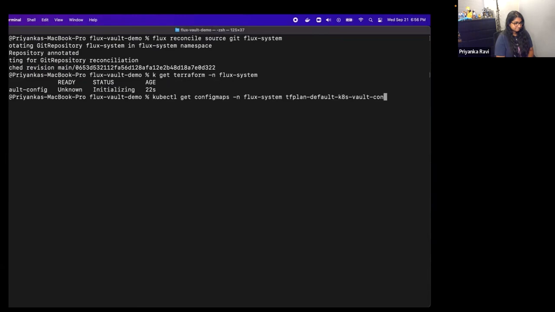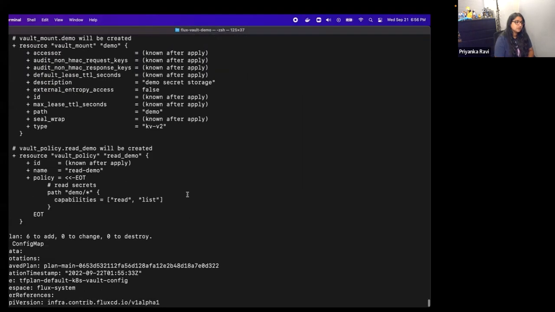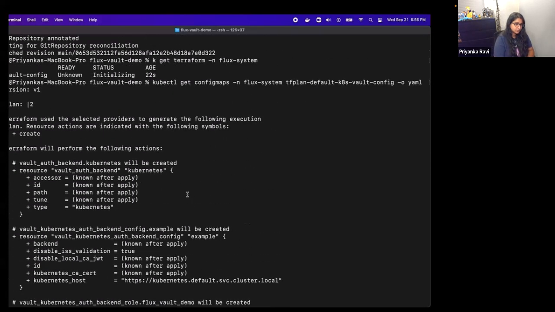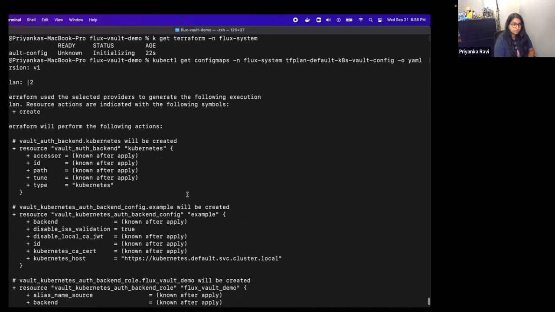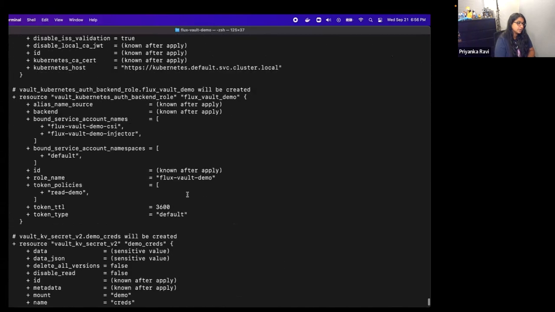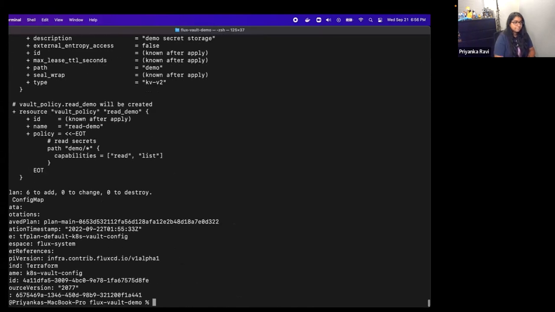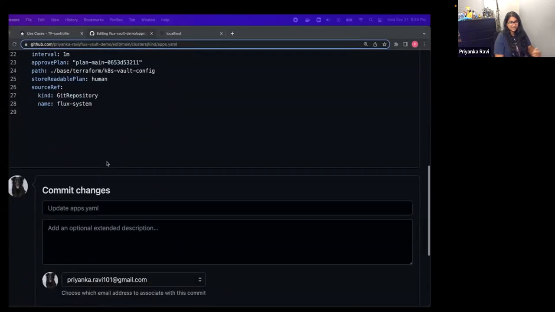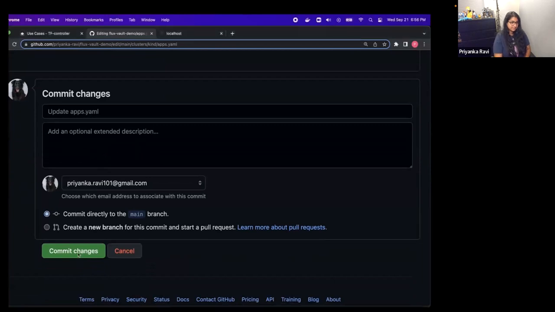Okay, so if you're familiar with Terraform, you're very familiar with a Terraform plan and what it looks like. So it's just a very human readable Terraform plan that gets output into that config map. So we like what we see. It's standing up everything from scratch. It's all pluses because it's just doing it for the first time.